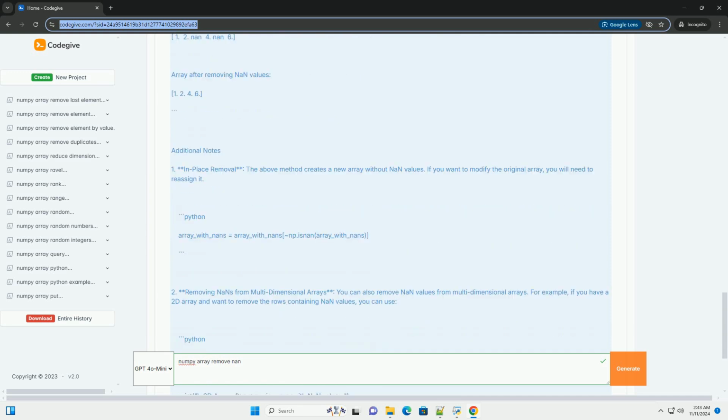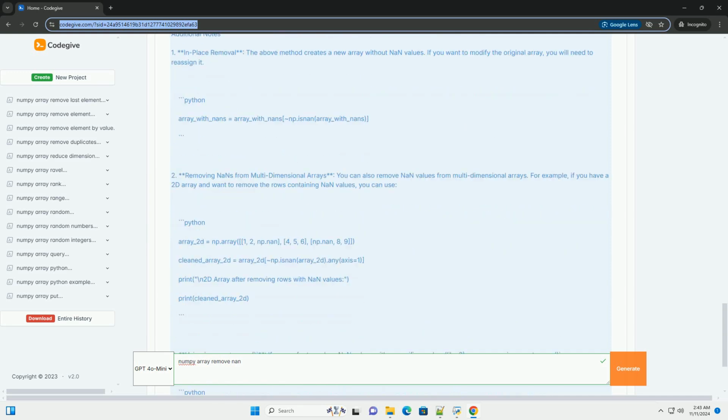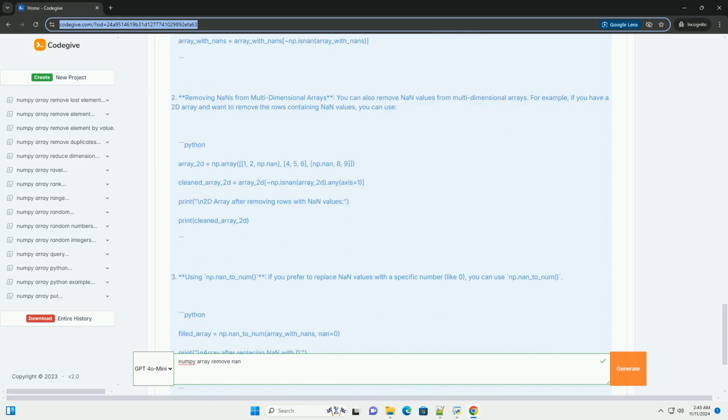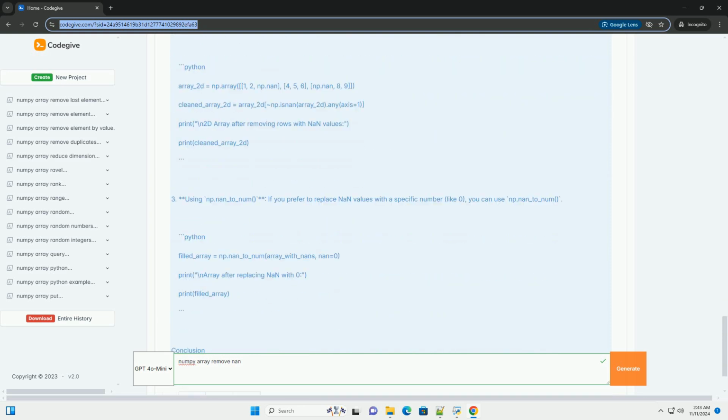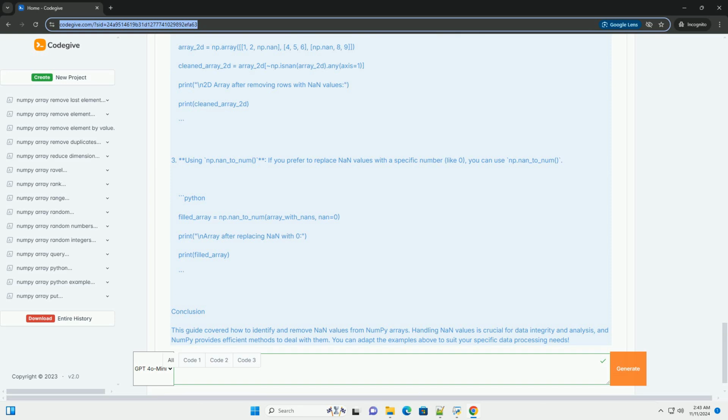Prerequisites. Make sure you have NumPy installed. You can install it using pip if you haven't done so already. Step 1: import NumPy. First, you need to import the NumPy library.